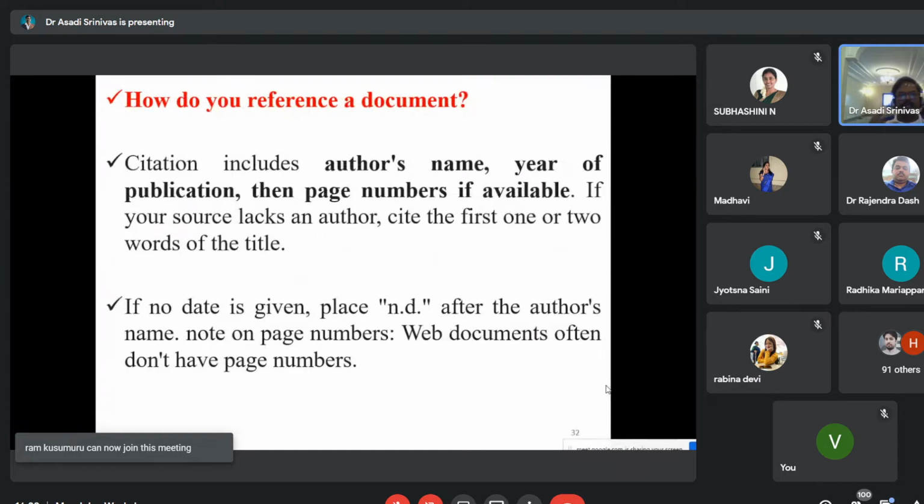Then how do you reference a document? A citation includes the author's name, year of publication, then page numbers if available. If your source lacks an author, cite the first one or 2 words of the title. Definitely, based on the intelligence of Google or any reference manager, it can load your paper. If no date is given in place of the article, research article, you can mention N.D. after the author's name. Note on page numbers: web documents often don't have page numbers.